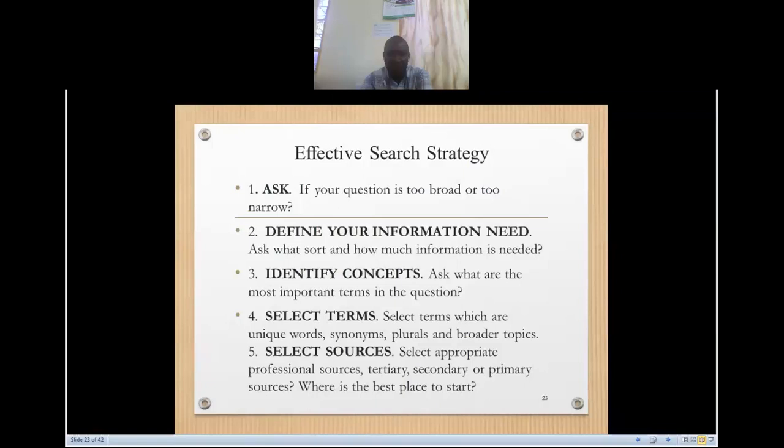Now, select the terms that you might need. Some might be unique words, synonyms, related terms, or broader topics, depending on the assignment that you're looking at. After that, you're going to select a source. The sources are various. Some are professional, some are not.